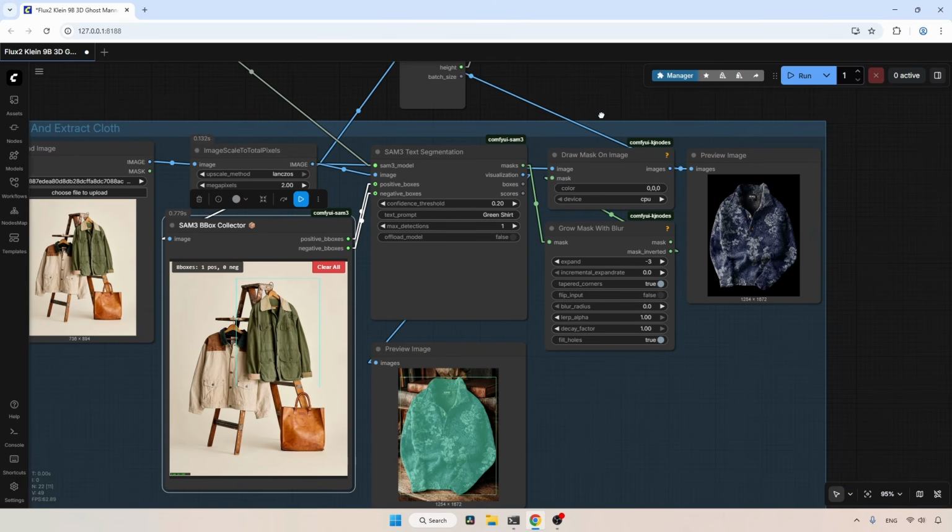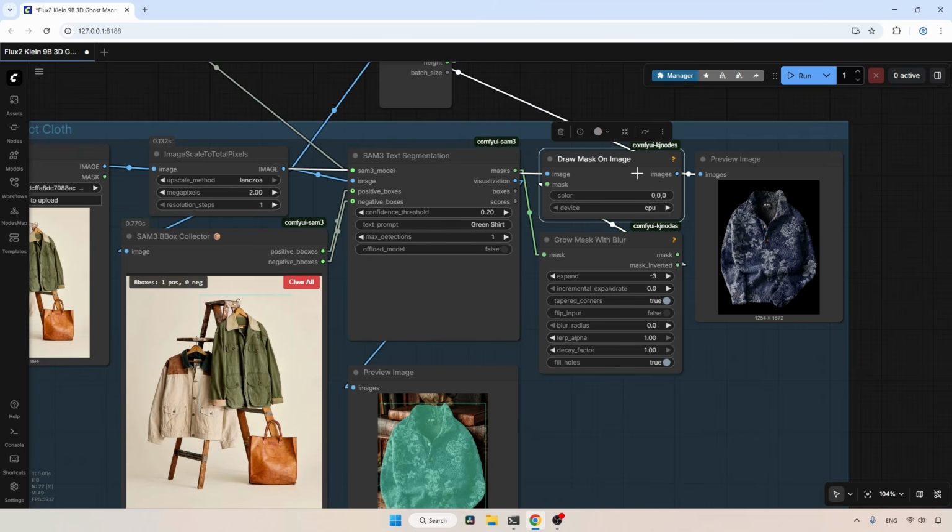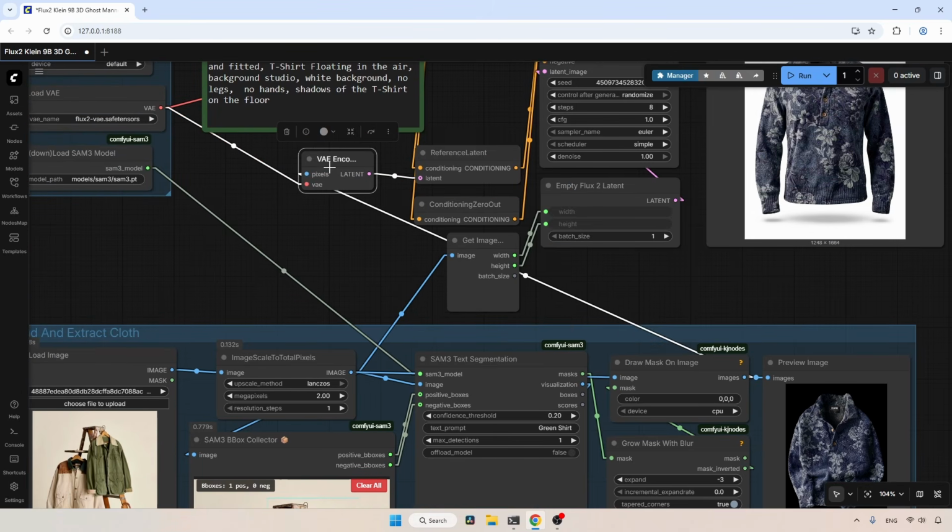The SAM3 text segmentation node produces a mask, which is then combined with the original image using the Draw Mask on Image node. This is part of the ComfyUI KJNodes pack. The output from the Draw Mask on Image is sent to the VAE encode node to transform the image into a latent, which then goes to the reference latent node. That node combines the latent with the text conditioning and sends it to the KSampler for processing.